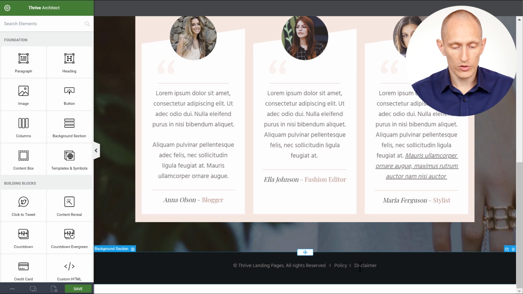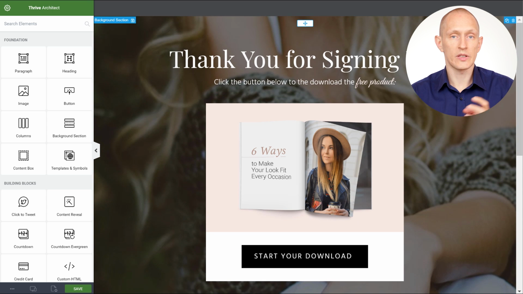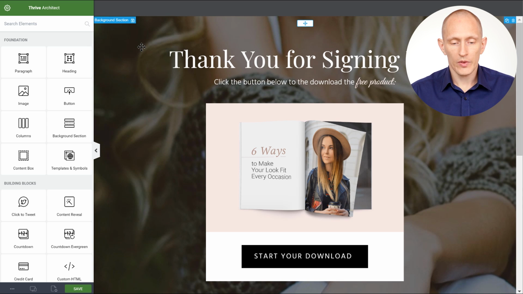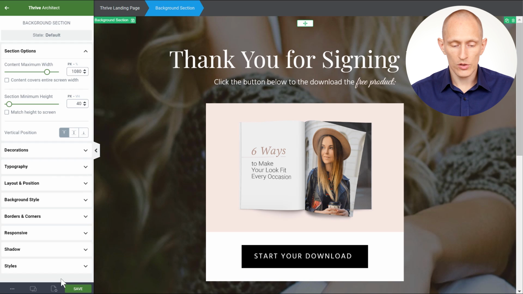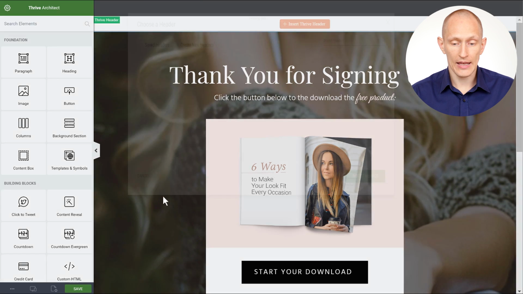And then maybe there's a footer like this, which I'm going to get rid of. And some landing page templates also come with a simple thing that looks like a header, but usually only contains a logo or something like that. Now, starting from a page like this, what I can do is I can go to my page setup and I can click on add header.